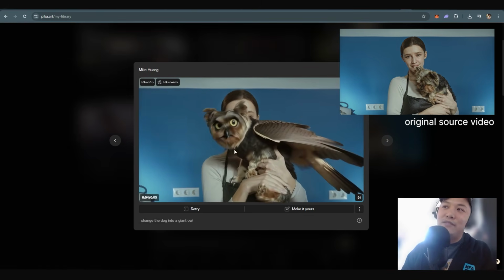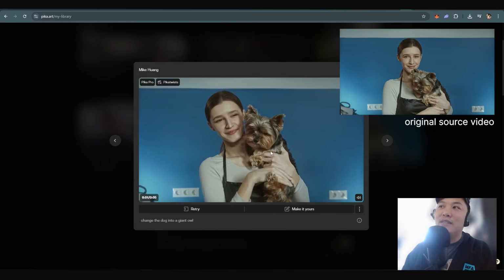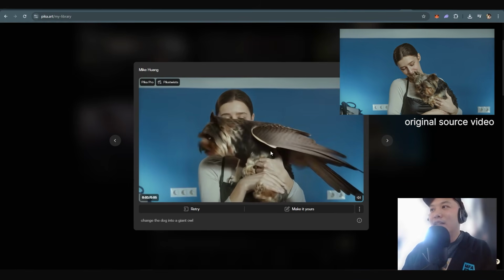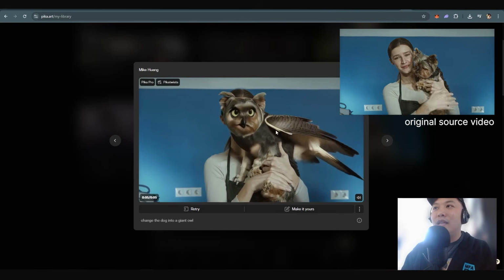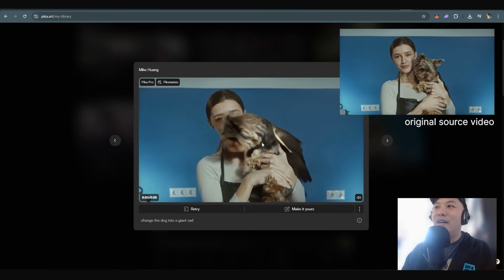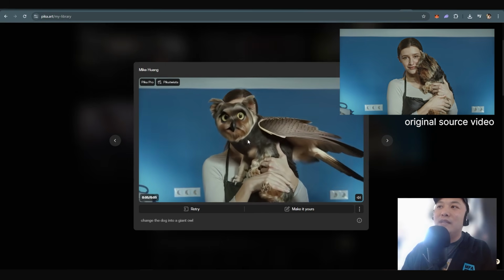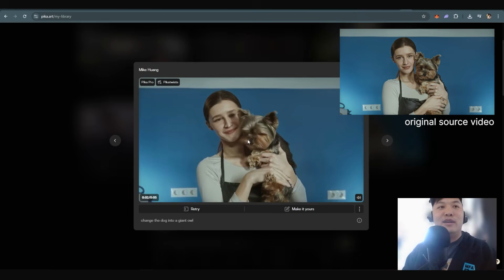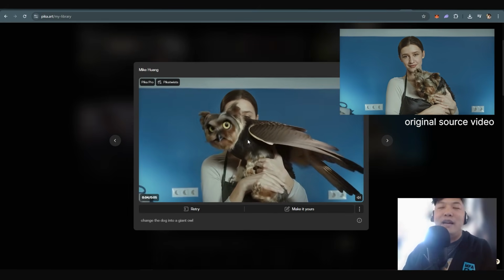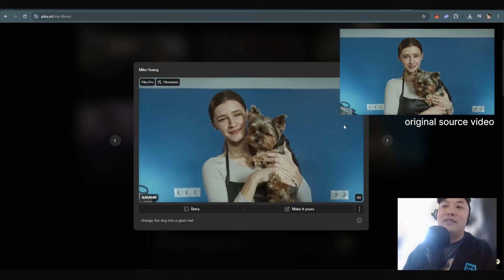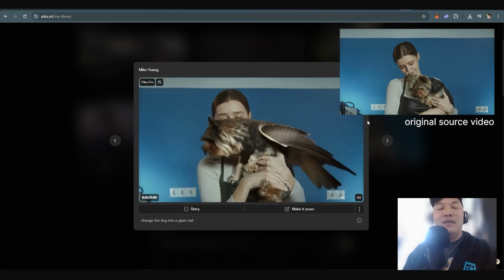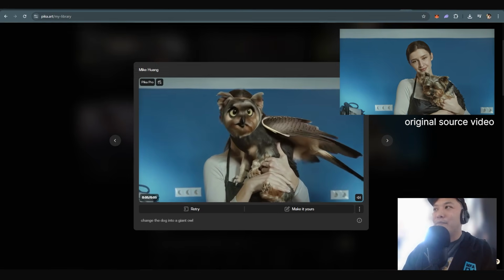Not super believable at the end that that's an owl, but it looks fun and it kind of looks like the dog. The owl does look like the dog. So maybe even an 8, I would bump it up a little bit. This is a fun little test that was worth checking out.